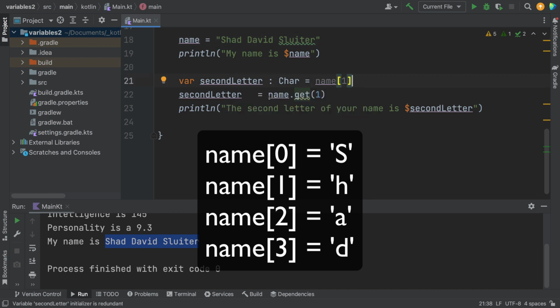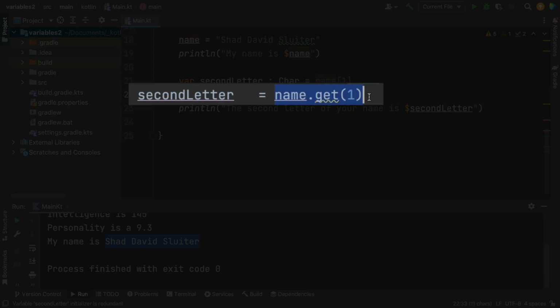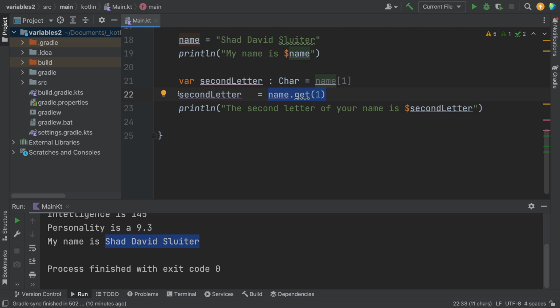A second way to get that is to type in name.get and tell it which position you're looking for. Either one of these will work. So for right now, I'm just going to comment this out. And we're going to say the second letter of your name is the variable called second letter.